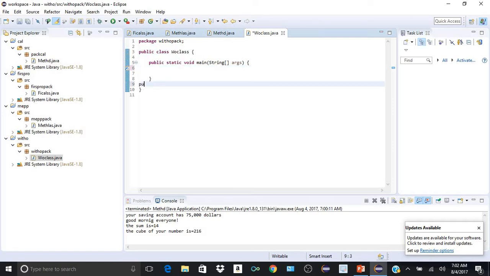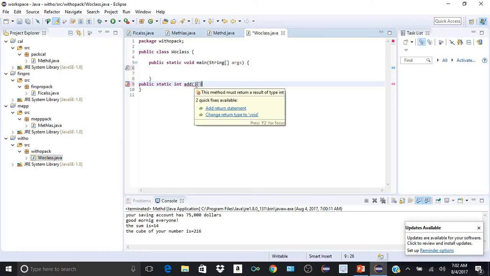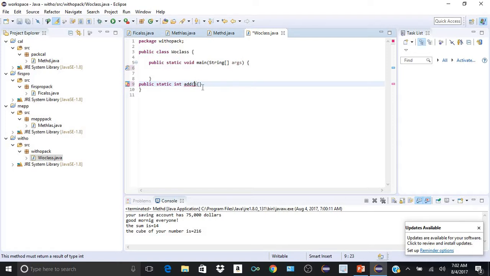So let's say public static int add. And let's put parentheses in there. Let's put our curly braces in there. And let's pass our arguments in there. Let's put parameters int e, int f. And between our curly braces, we're going to write our instruction. Let's say int m is equal to e plus f semicolon. And now let's return the result. Return m semicolon.